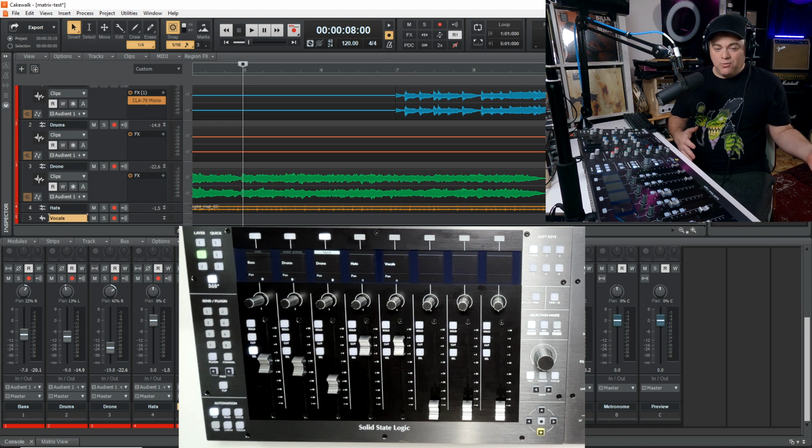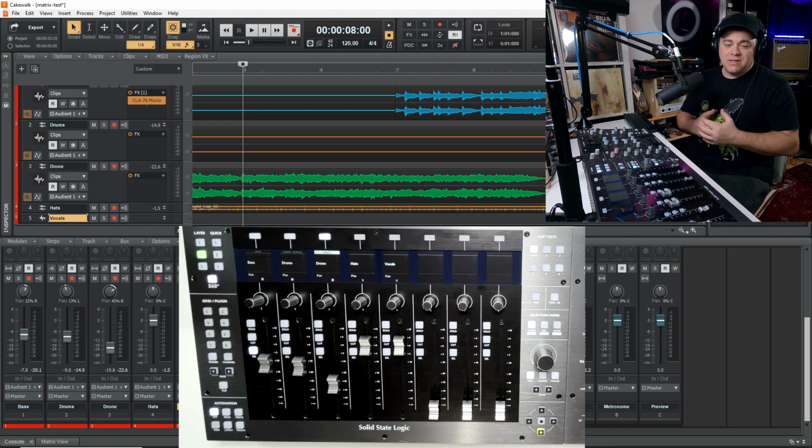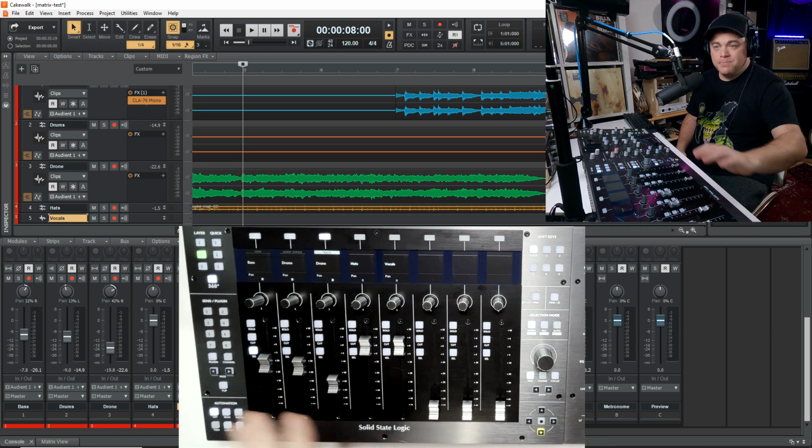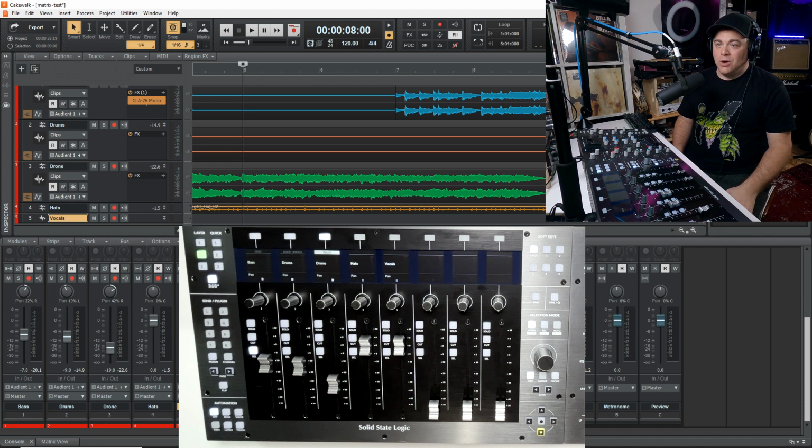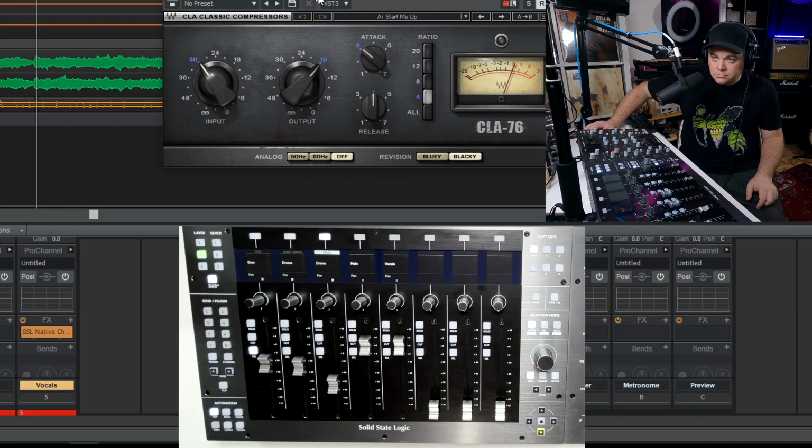It's pretty straightforward, and features like the plugin control won't work in Cakewalk. It's just really going to allow you to control the EQ and the Pro Channel strip, and that's about it. You can't control anything else, but you can control plugins using the channel and the focus button. I'll show you how to do that right now.